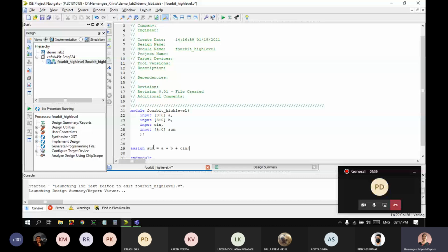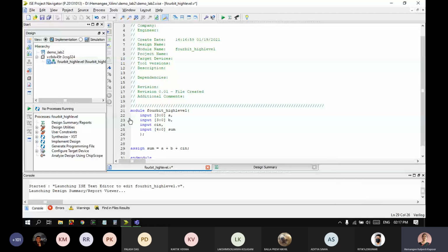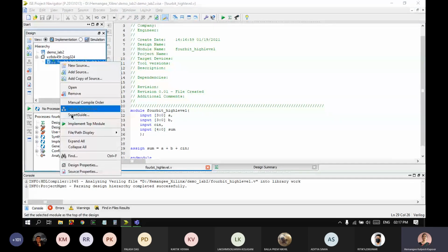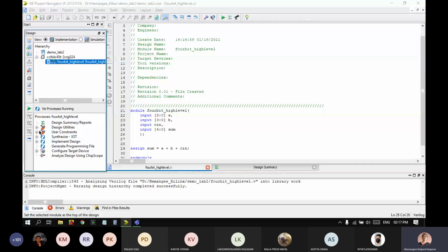Once you save it, it will do the parsing. Here in the left corner is the implementation. This is already my top level design. Suppose you have several such files, you have to right click and say set as top module. Now in this box here I'll click on the design, synthesize XST, and view RTL schematic. I can just right click and say run. It first checks the design and then synthesizes it.